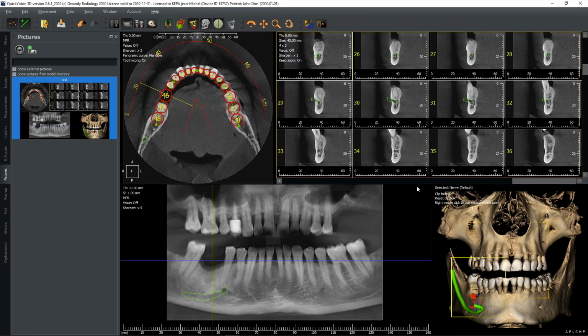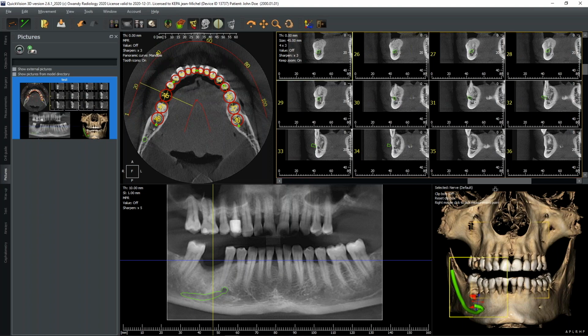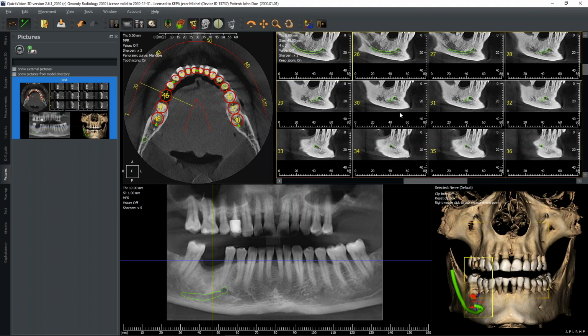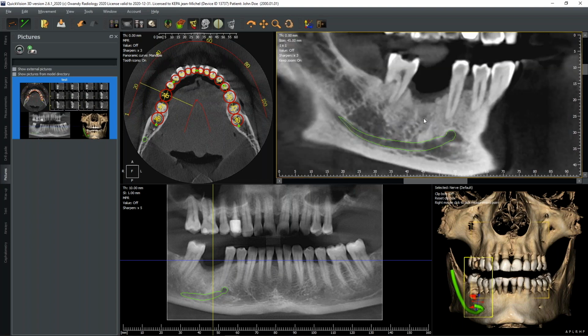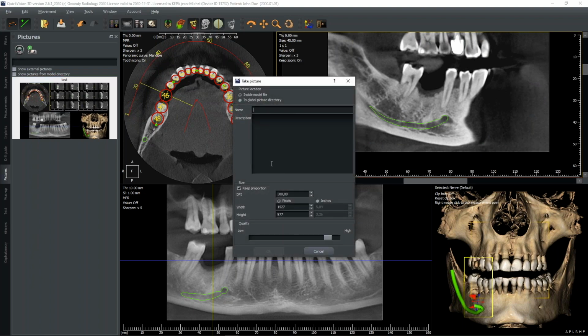And we may register several images if I like to change the view to sagittal view. Like this. I will select this time only one view. Okay. And I will also take a picture from that position.